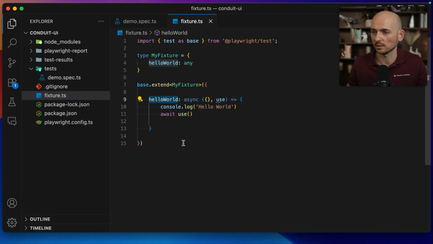Now, how to use this fixture? We need to return or export the modified base test function, and I type export const test equals and assign the value back.